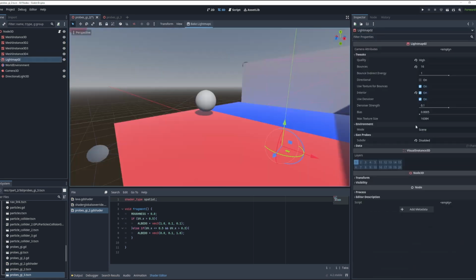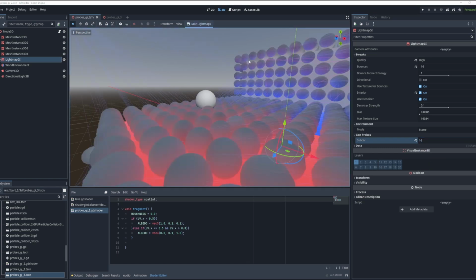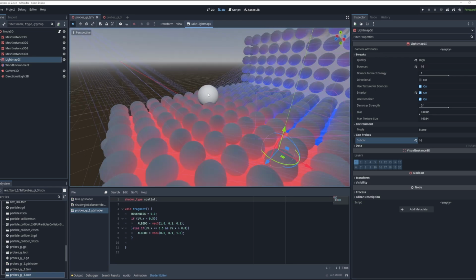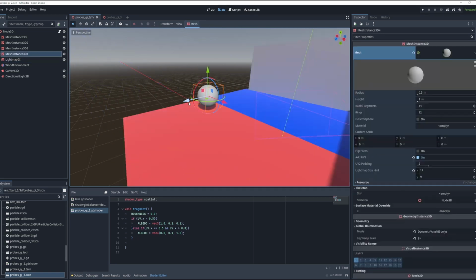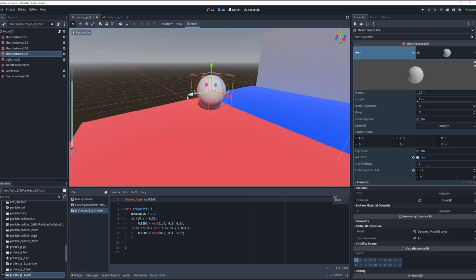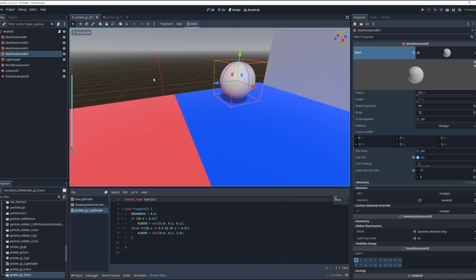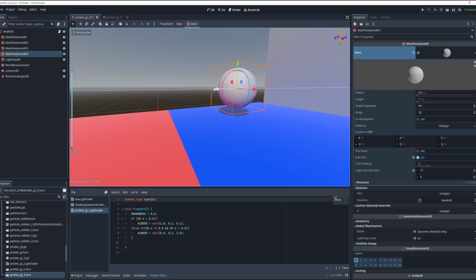If we are now going to increase the gen probe subdivision and rebake the lightmap, you can immediately see that our scene is flooded with probes, and if you look closely, then you notice that every probe has its own correct indirect lighting. The ones on the right get the bluish indirect light from the blue floor, and the ones on the left get the red light reflected on them. And if we now move the sphere between the two spots where the floor transitions in color, you can see the real magic happening, because we have indirect lighting from a static lightmap affecting a dynamic body.